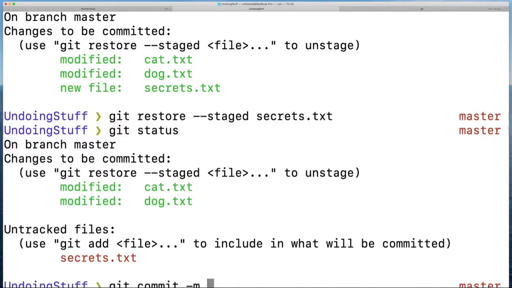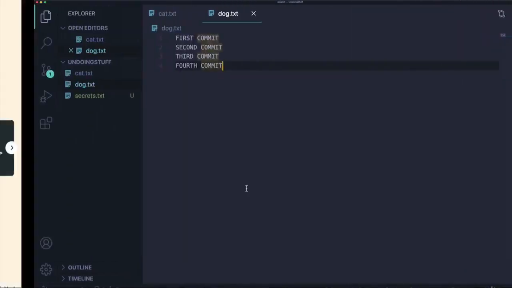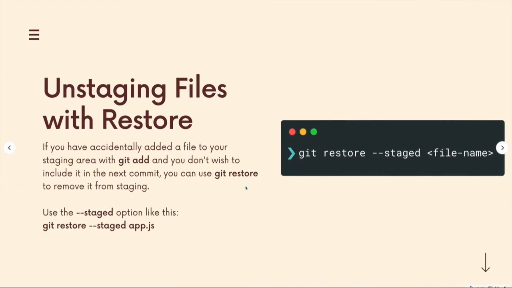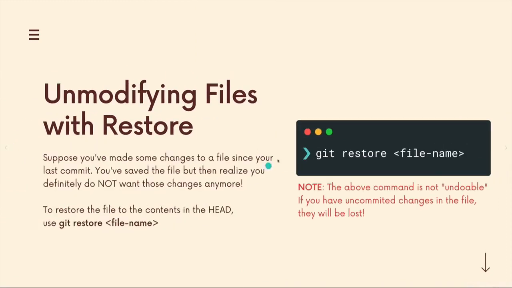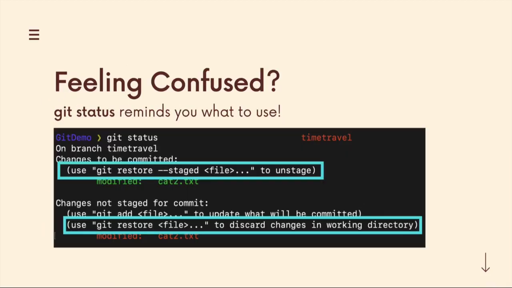So now I can make my commit, fourth commit. Git status, still, it was not included, and it's still there, just waiting for us to stage it, or ideally to ignore it. So that's kind of confusing, right? The two purposes for git restore. One is to unmodify a file or files, and the other is to unstage a file or files. Fortunately, if you use git status, Git will tell you at any point. It reminds you how to do both of them.